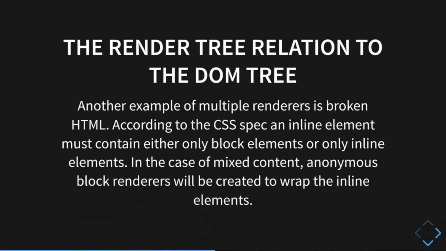The render tree. Another example of multiple renderers is broken HTML. According to the CSS specification, an inline element must contain either only block elements or only inline elements. In the case of mixed content, anonymous block renderers will be created to wrap the inline elements.